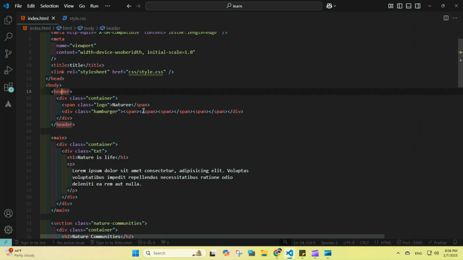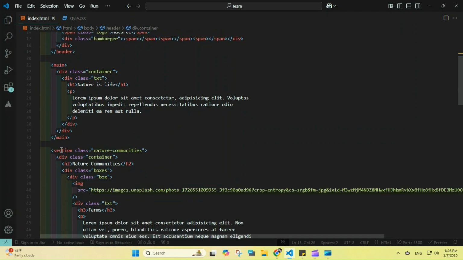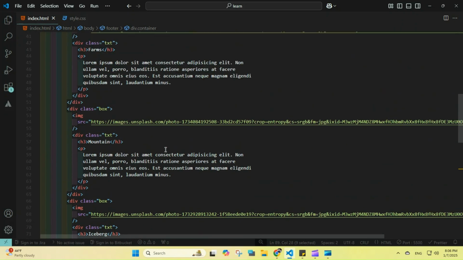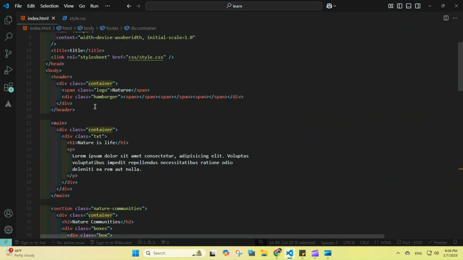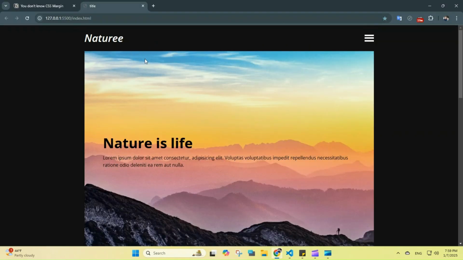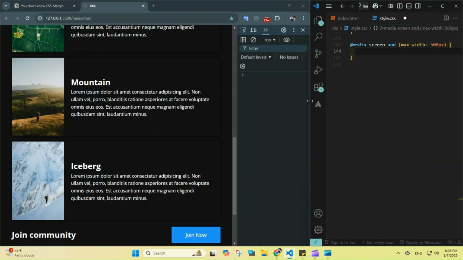In our example, we have a small landing page with a header, a main section, a nature communities section, and a footer. Each section's content is wrapped in the same container class. This container has a max width of 1000 pixels for desktop and a width of 90% for mobile, and margin: 0 auto centers our container. This gives us a consistent layout.